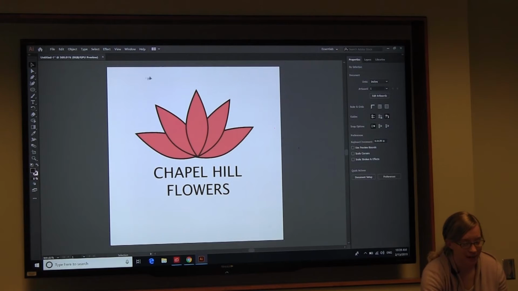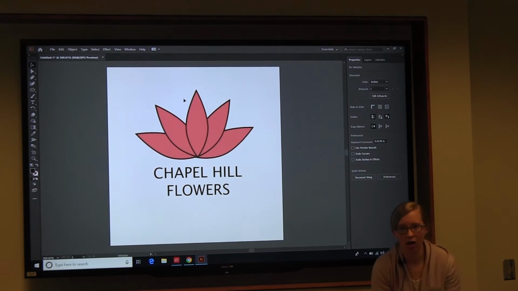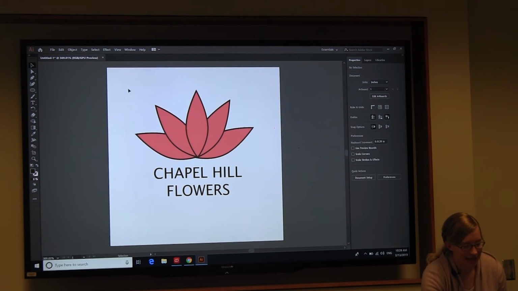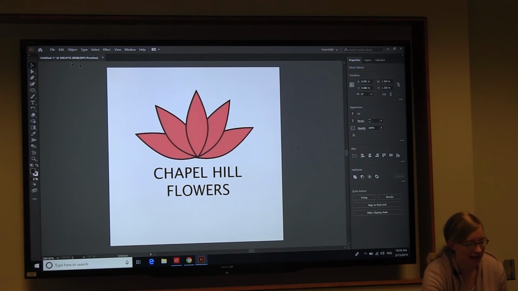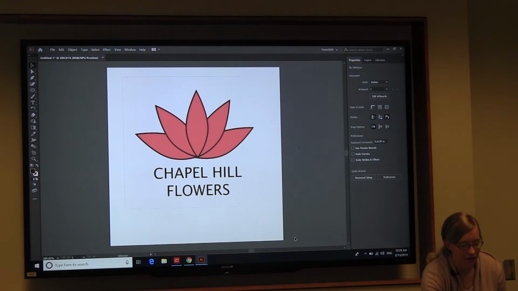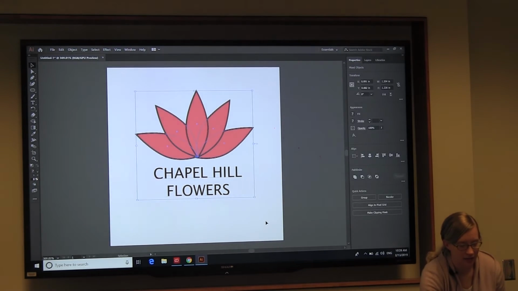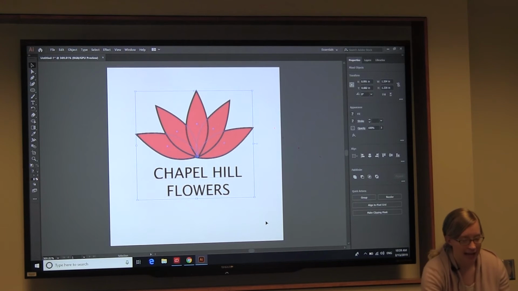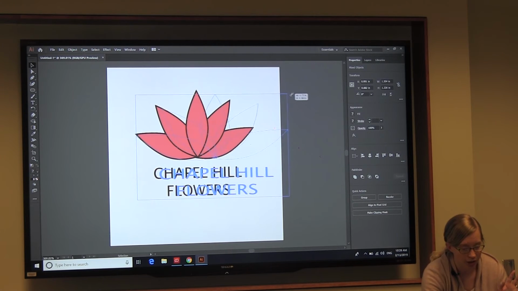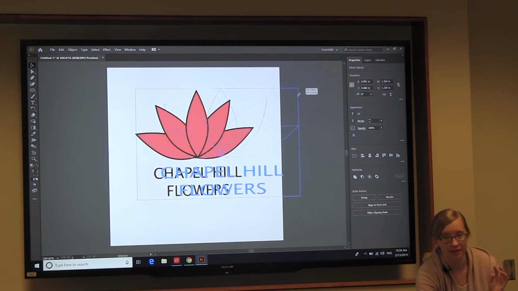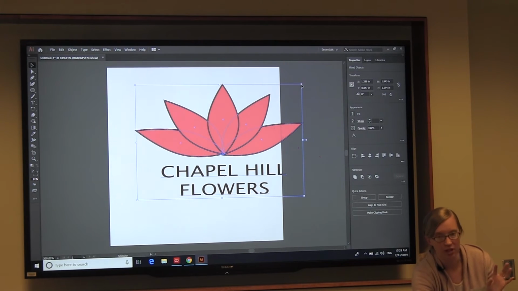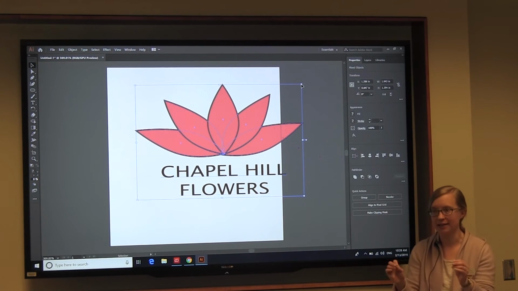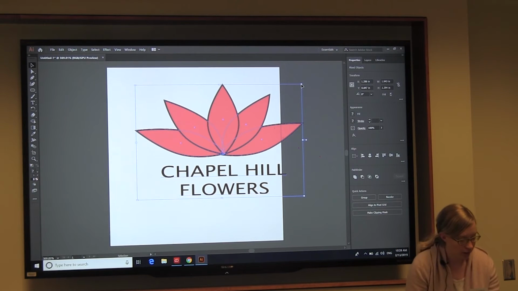All right, so now you can see my whole thing is just a little bit small. So I want to select everything. Again, I'm going to use my black arrow. I'm going to drag a box around everything to select it all. And then I'm going to drag a corner. But notice that when you just drag a corner, it does not constrain proportions automatically. So you can see I could badly distort my flower, which can look really bad. And distorting text is especially terrible.